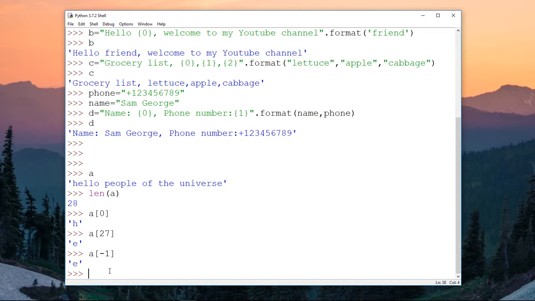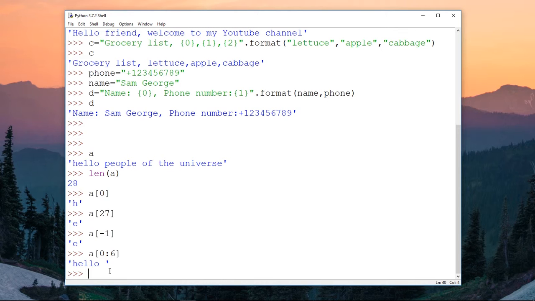If you want to take more than one at a time, you can say a 0 to 5, or let's say 6. You can see it takes up the space as well. So that is why you have 28. So that's one of the things you can do with slicing. I'll still go over it more in depth in the list section.